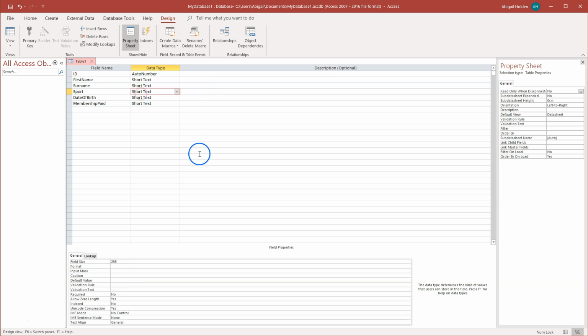Then we've got the sport, which again is probably going to be short text, but perhaps we could also make it a drop-down list. So that's an option. Although it will still be short text, we can use the Lookup Wizard if we wanted to have certain sports, so maybe that we only offer certain sports.